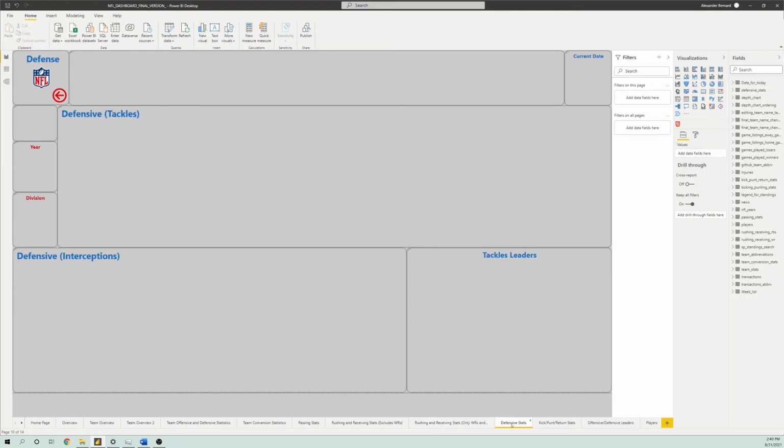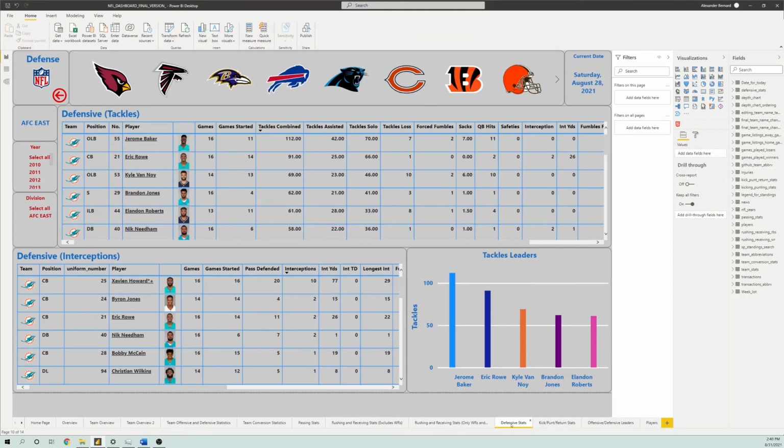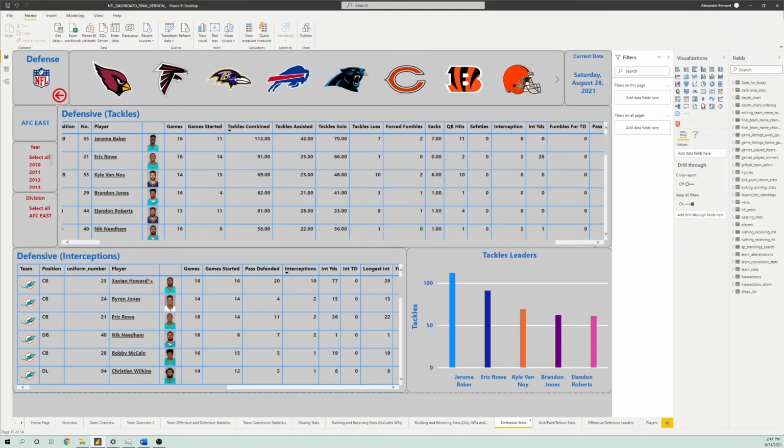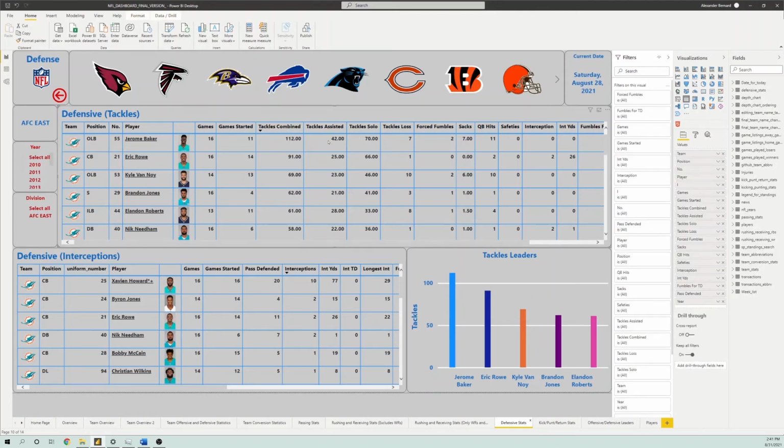Now on to the defensive stats. Again, more of the same thing. Going to look at how the players have performed defensively in any given season, and you can just scroll over on any other tables that are cut off or can't show the whole view, and you'll get more of the columns. So this one is sorted by the tackles, and this one here is sorted by the interceptions. And then you can see we have our tackles leader. So Jerome Baker had himself a real good season in 2020.